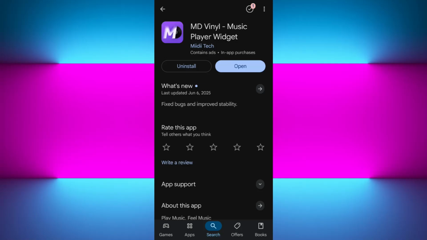In today's tutorial, I will show you exactly how to use the MD Vinyl app on Android to add that cool spinning record player look while listening to the music. So make sure that you watch this video till the very end so that you don't miss any of the important steps.